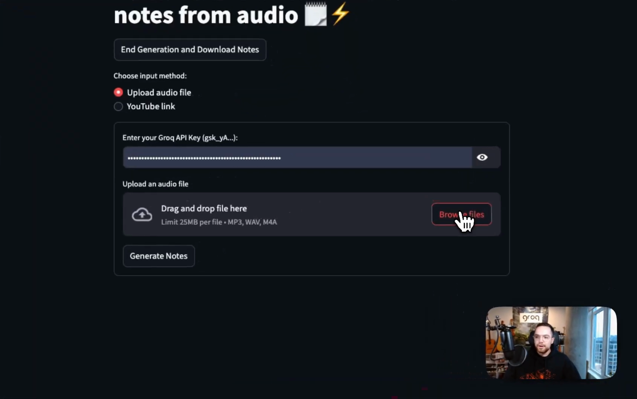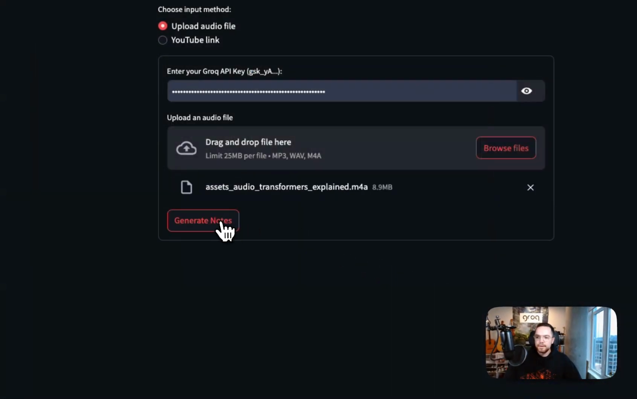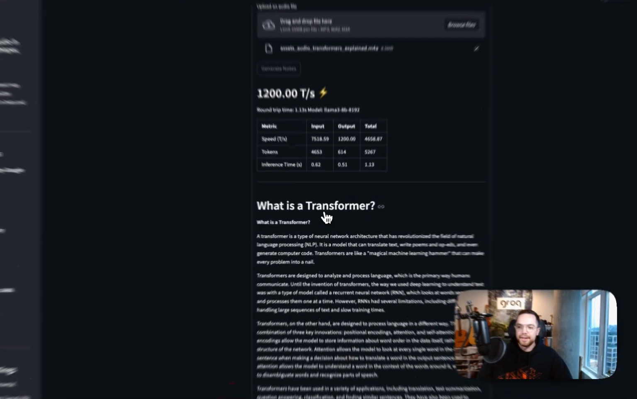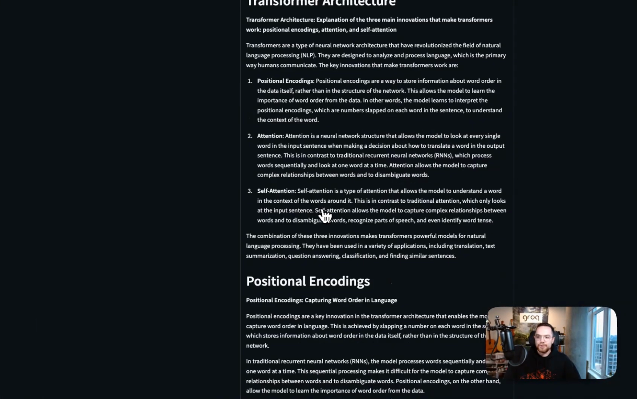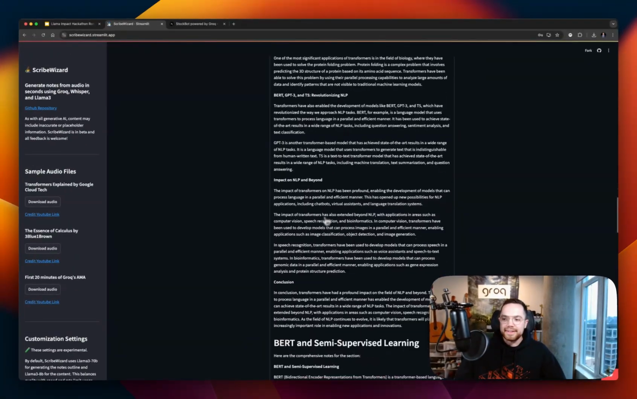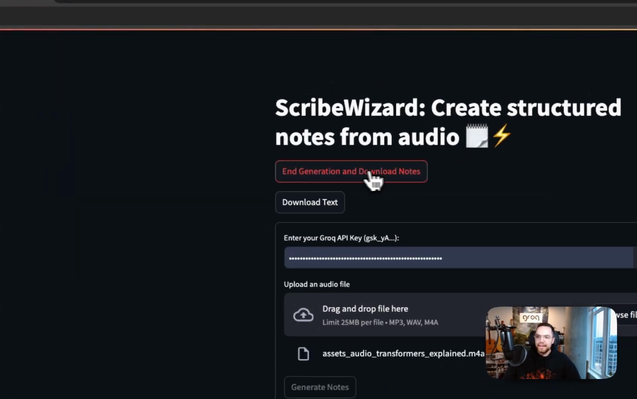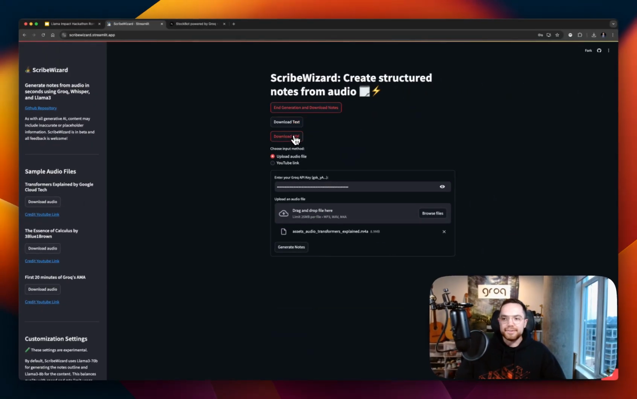So what I'm going to do is upload an audio file I've already downloaded. Now we'll click Generate Notes. You'll see once it's done transcribing, it's going to automatically, quickly generate this structured note outline. And boom, there we go. That 20-minute video, I now have structured notes, so I can look back on this and have it for any time I want to review it. I can also go to the top of the generation and download this as text or PDF.